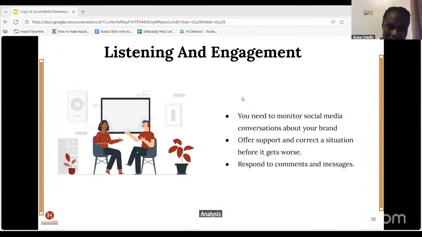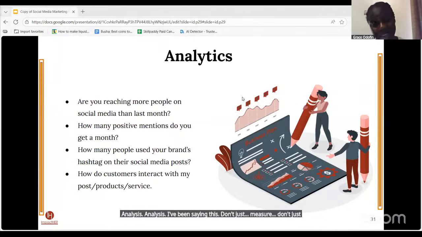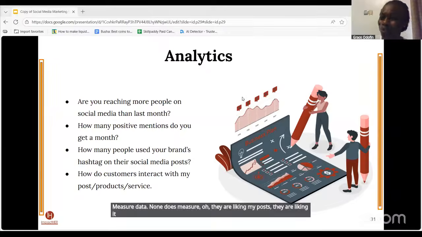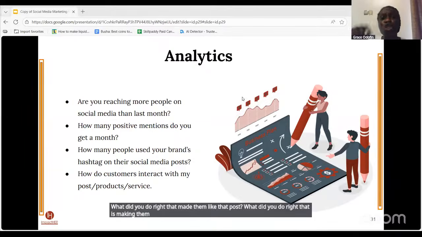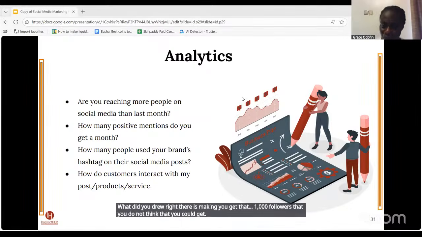Analysis. I've been saying this. Don't just measure vibes. Measure data. Don't just measure, oh, they're liking my post. Why are they liking that post? What did you do right that made them like that post? What did you do right that is making them share your post? What did you do right that is making you get that 1,000 followers that you did not think you could get? That means you did something right.